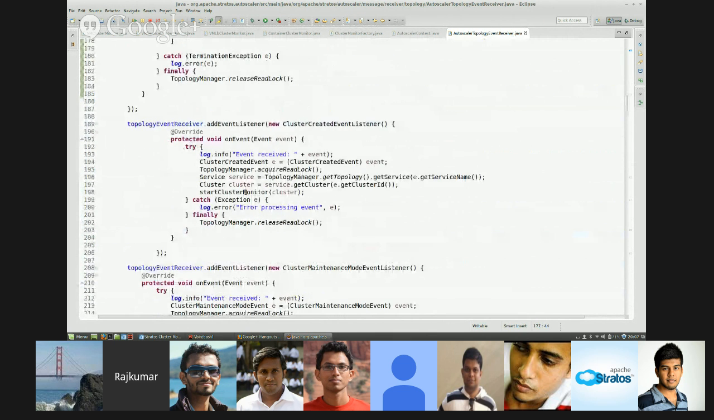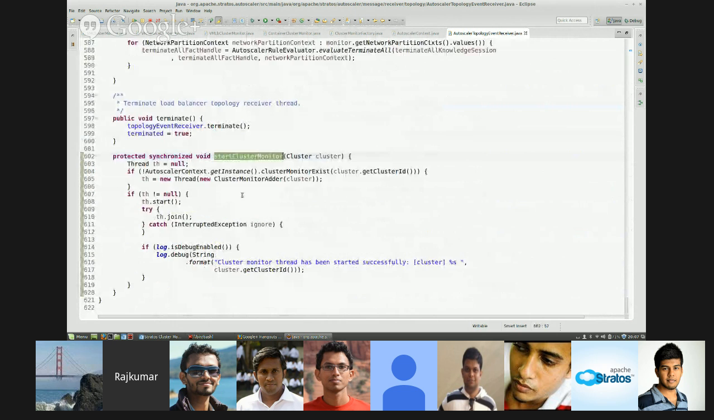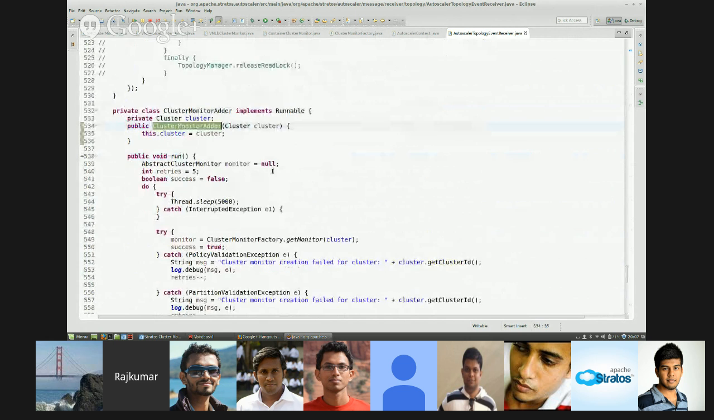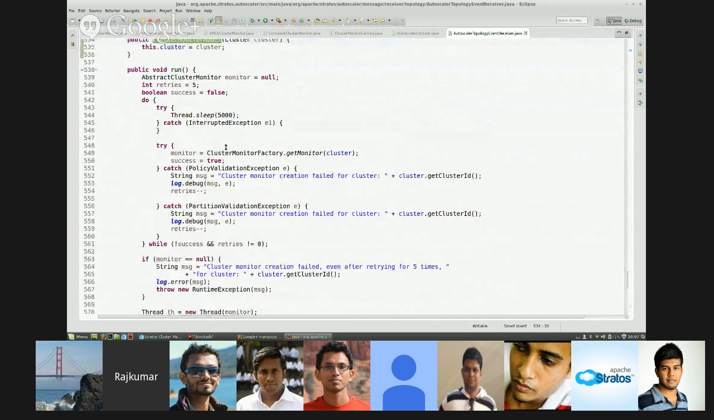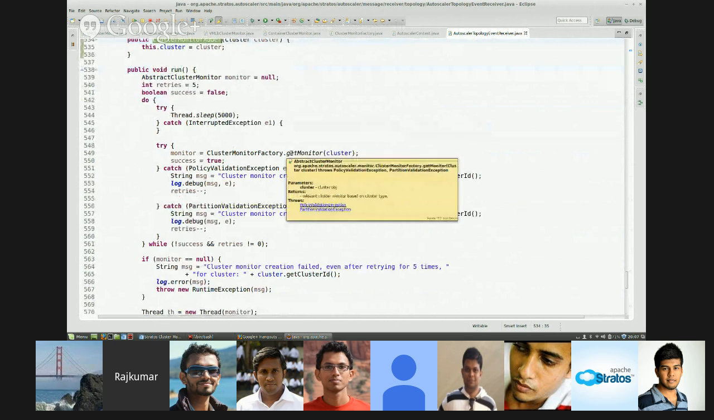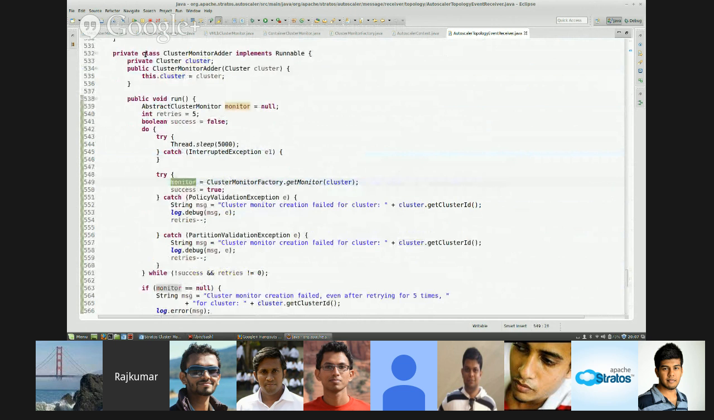And in the cluster created event, we are just calling start cluster monitor. As I have already explained, if the monitor is not already there, we create the monitor; if not, we do nothing. In this cluster monitor adder class, this was already there, but instead of having three cluster monitors, we now have just one because we are using the cluster monitor factory here. We pass the cluster object and get the monitor, which is of type abstract cluster monitor. That's fine. So we put it into the list then.